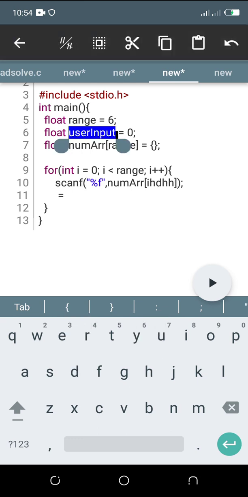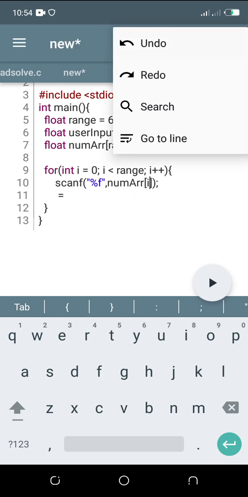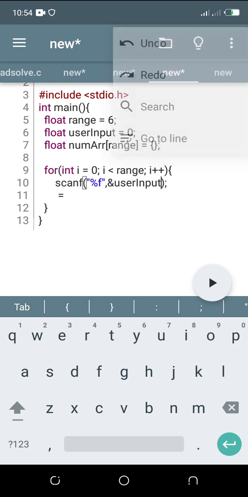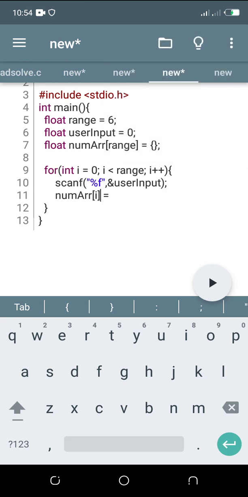Is that possible? No, it's not possible. Let me undo. It's possible, but just to keep things simple, let me keep it simple, at least for your understanding.